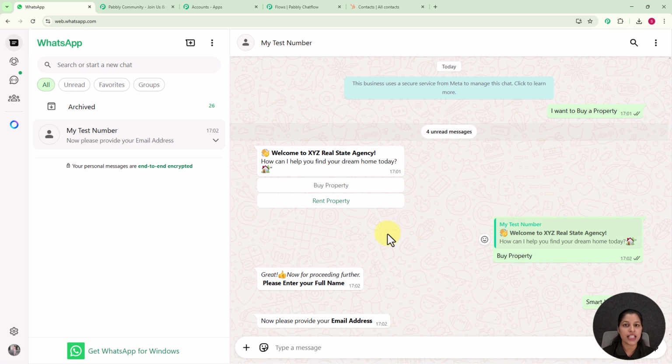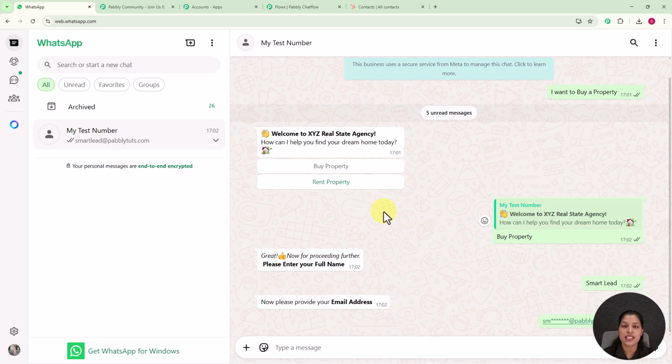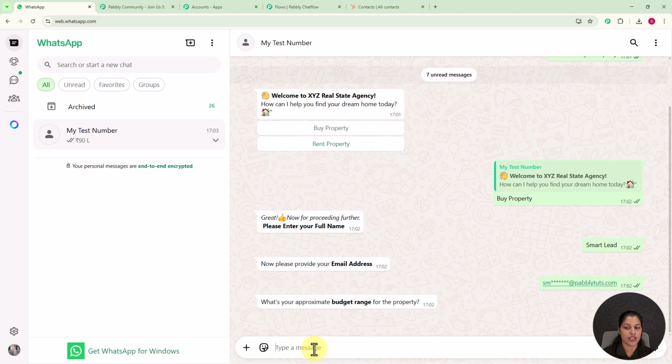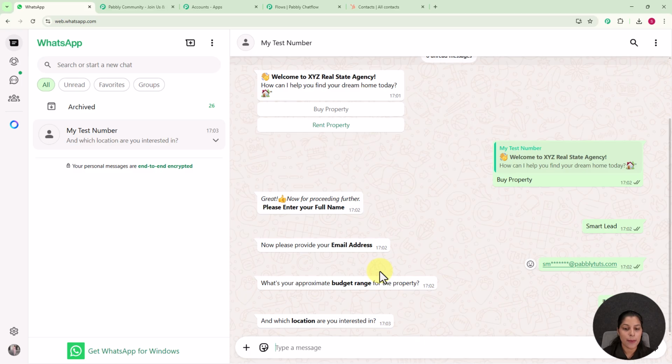So now let's enter our email address over here. So here I am going to enter this email address, that is smartlead@pablitudes.com, and afterwards we are getting a message which is asking me to enter my budget range. So now let's enter our budget range over here. So here I am going to enter my budget range, and afterwards I am getting a message which is asking me to enter my preferred location. So now let's enter our location over here.